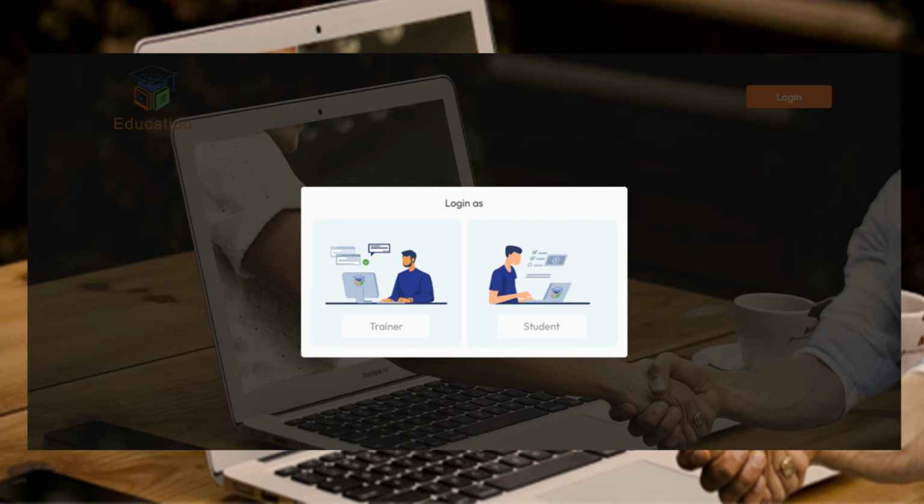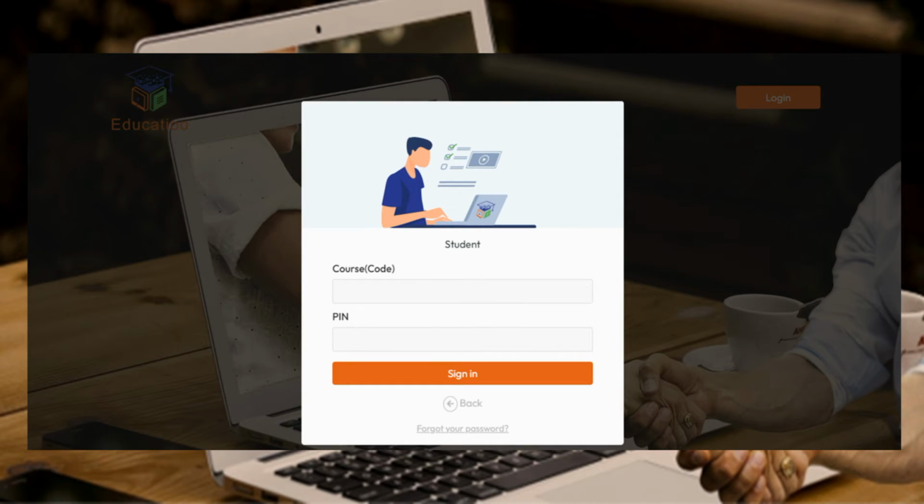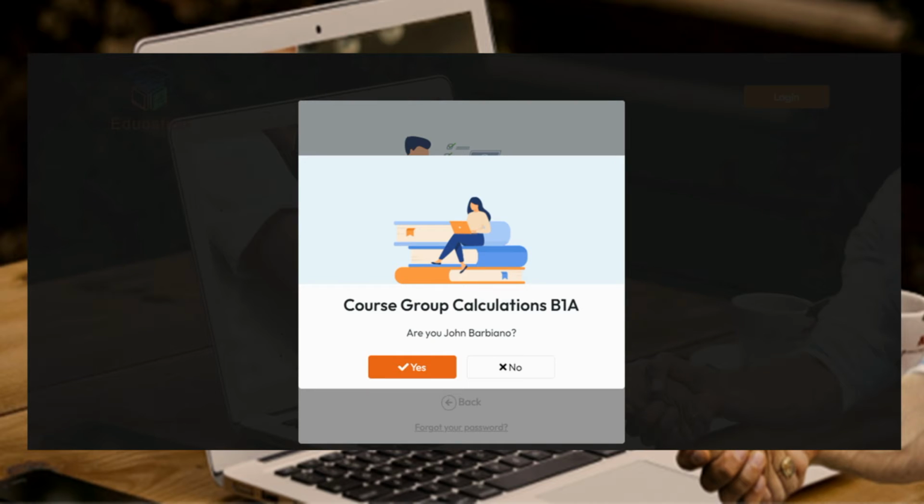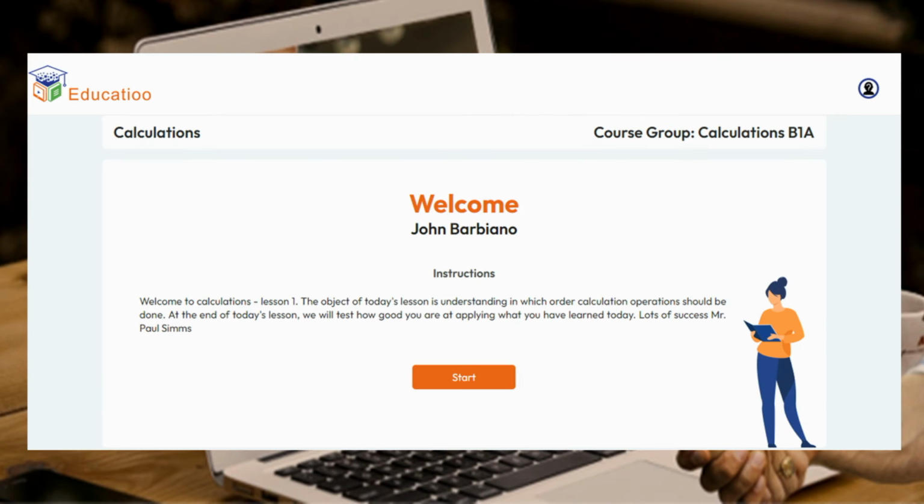When he clicks Login, he will be automatically taken to the login screen. After clicking Login as a student, he can give the course code and his PIN. Then the app asks your student for confirmation. After confirming the identity, your student can start the course. Your student can read the message from his or her teacher and click Start to enter the course.